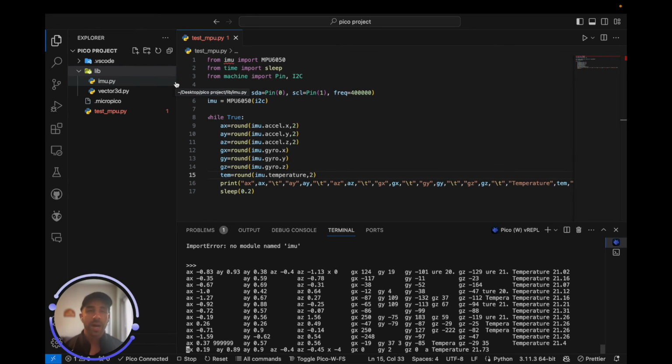So I hope you got an understanding of how to get third-party packages with VS Code with the Raspberry Pi Pico W. I hope I helped you.